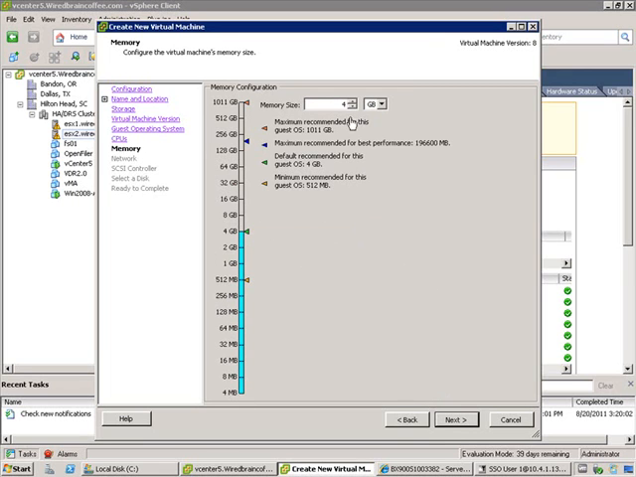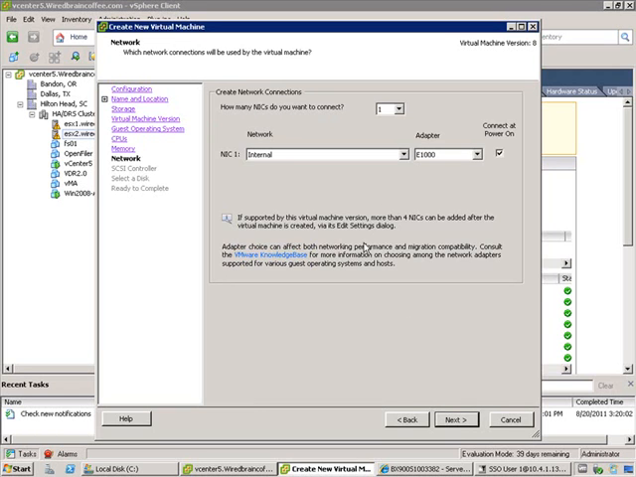From a memory perspective, I'm going to give it 4 gig. Now this is kind of interesting because you can change the metrics by which you want to measure how much memory you want to give it. So if you go to megabyte here, it'll just change it to 4096. I don't know if you'll find it useful, but I thought I'd mention that.